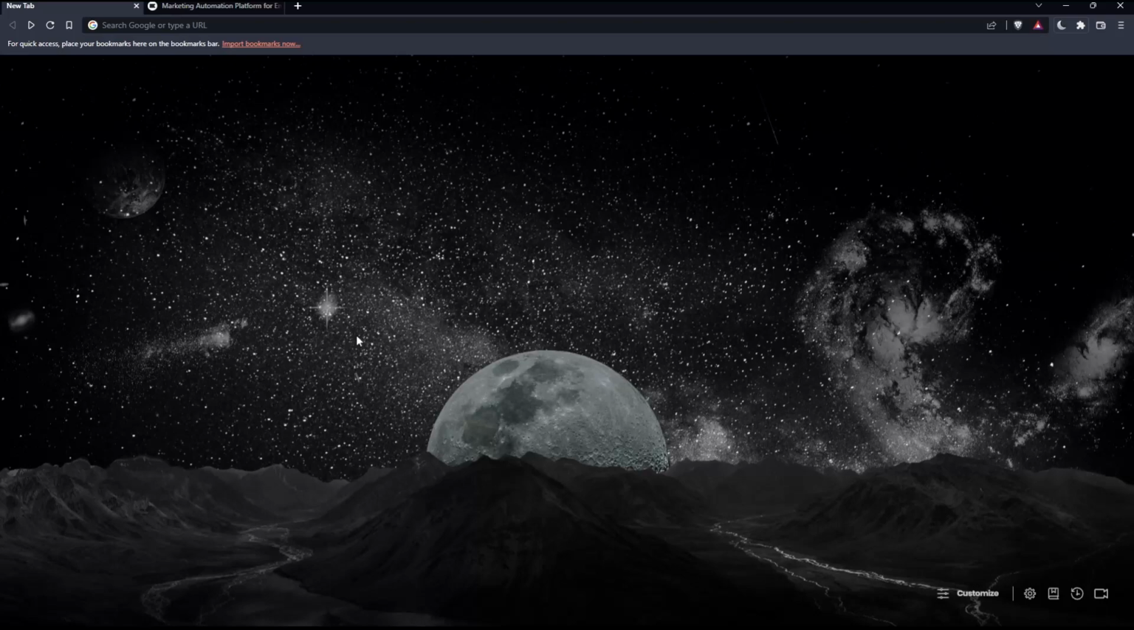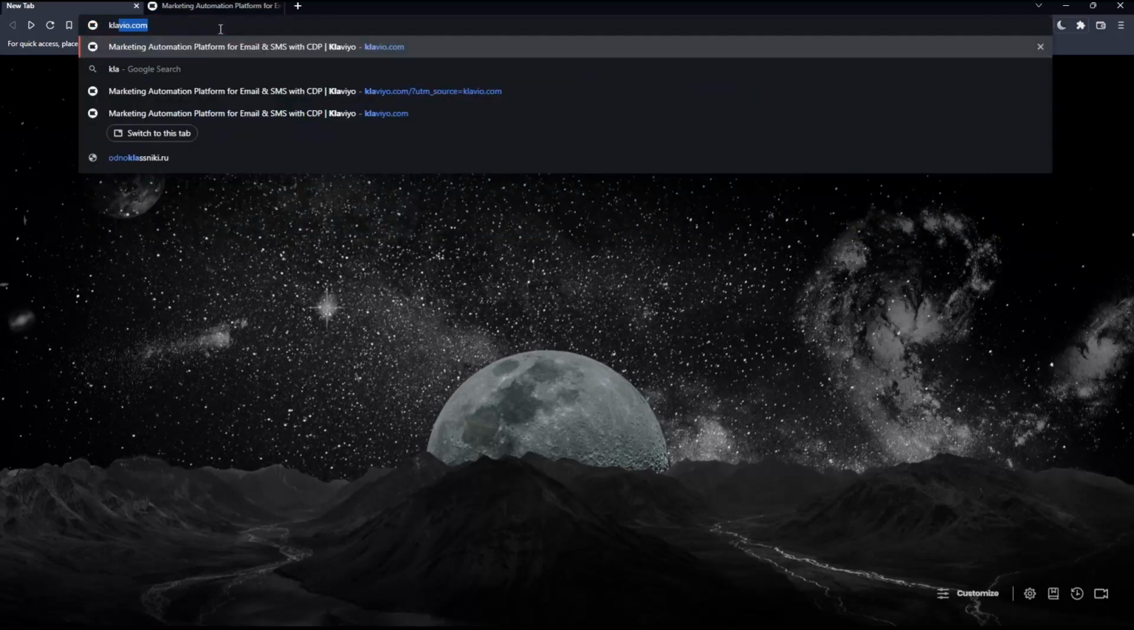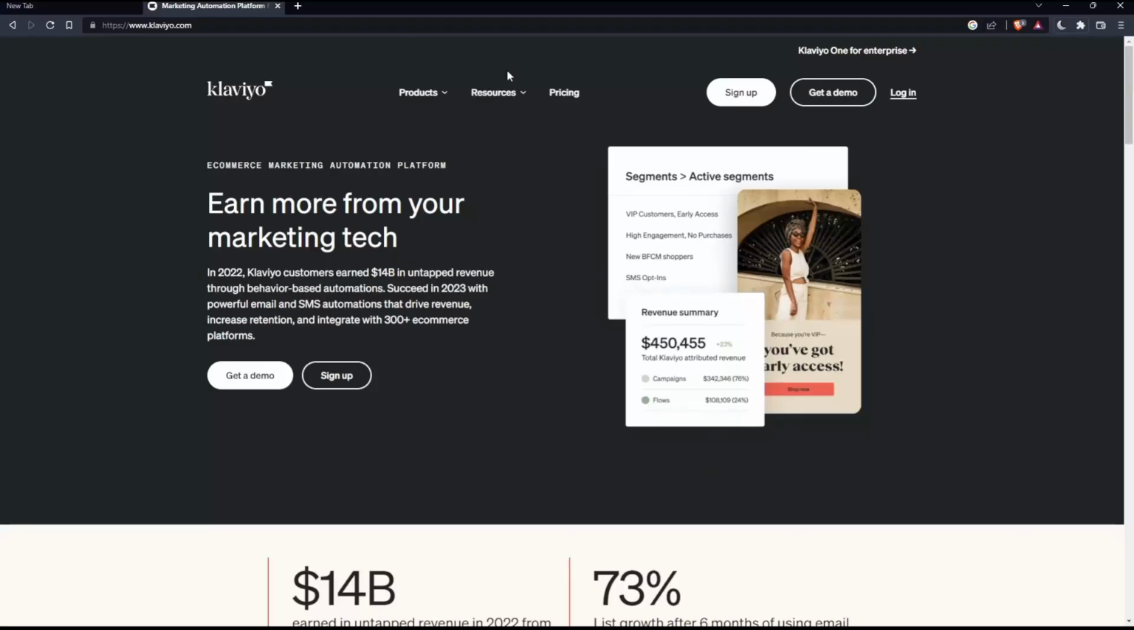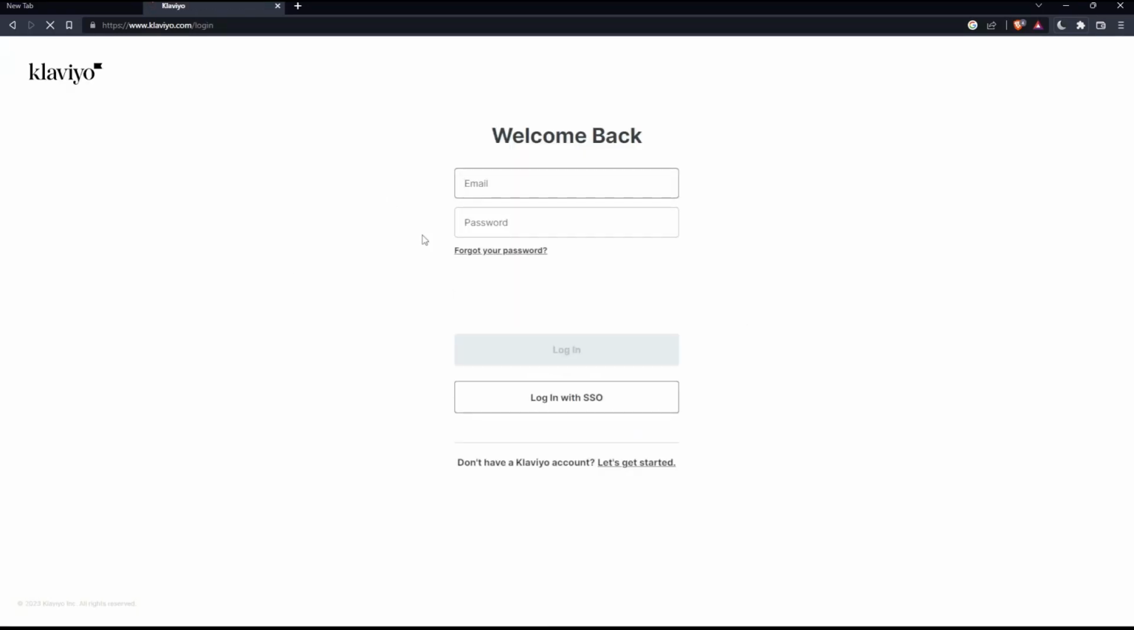Once you open that browser, make sure to go to this URL section and simply type klaviyo.com and hit the enter button. That should take you to this page. And as you can see, you can click on login if you have an account. Once you click here, this will take you to the login page.